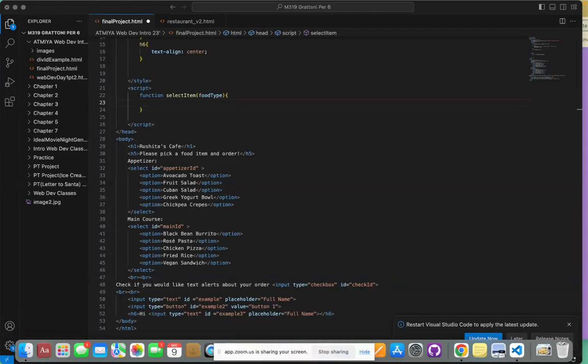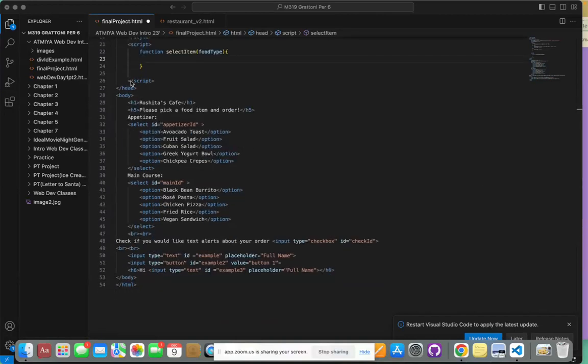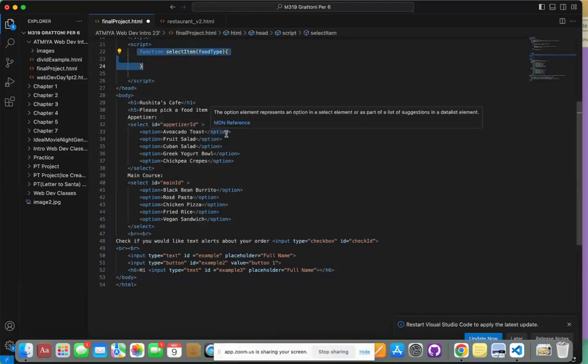All right, so if you come on over to your head tags, go to your appetizer and your main course, where you made the drop down menus. We're going to be refining these a bit now. Now that we made the function called select item, we want to call this function in the drop down menus, because the whole purpose of the select item function is so that when we click a specific item in the drop down menu, we get the correct image to show up.